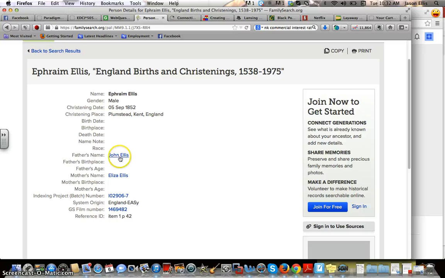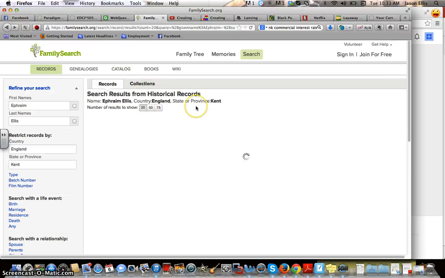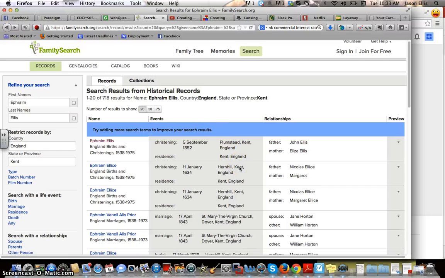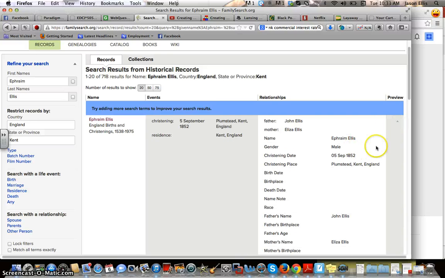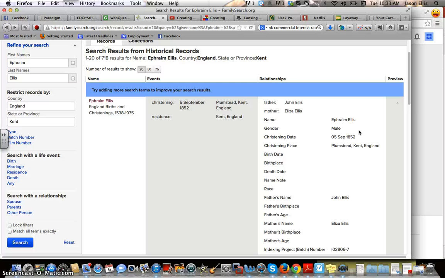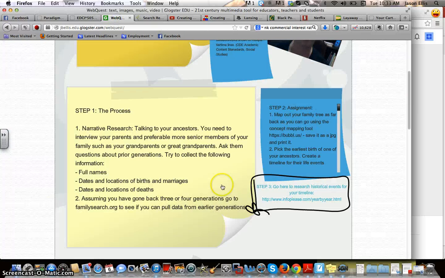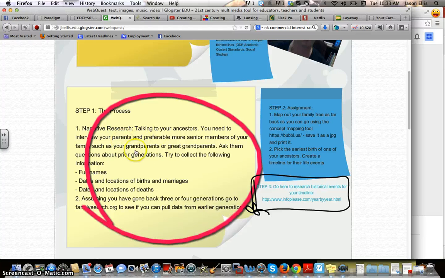And then I can have the realization that John Ellis and Eliza were his parents, because I know that he was born in Kent, and it's a probability that of these names in Kent, right, that I've gotten an oral history that tells me that this is the case. Okay, and it fits the timeline because of the year of birth. So my students would take that and make annotations of that.